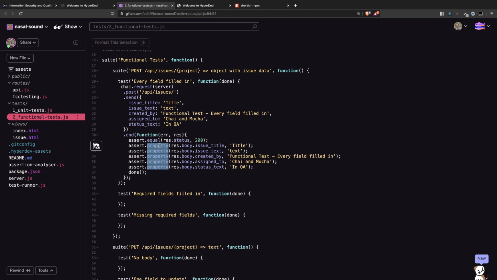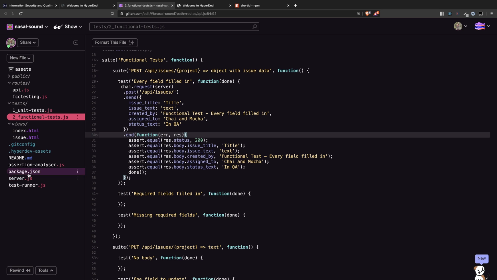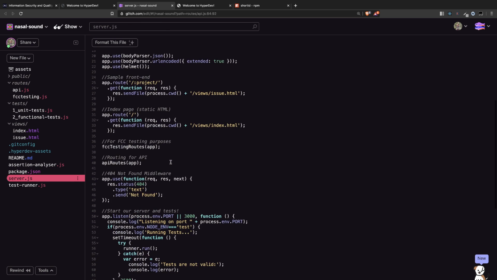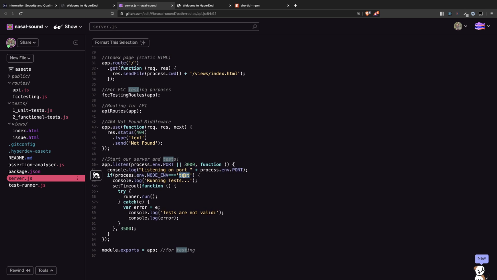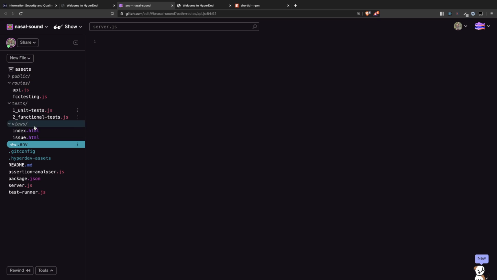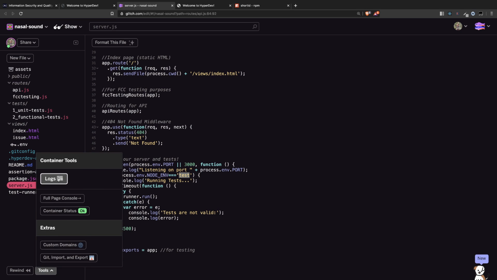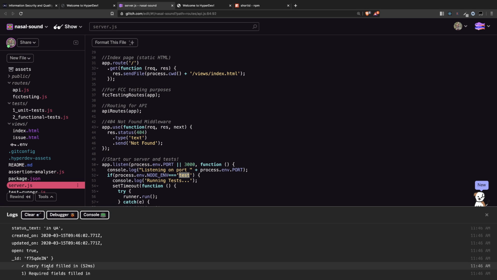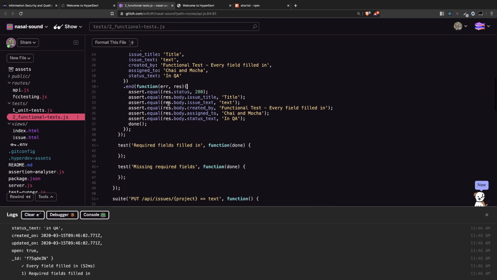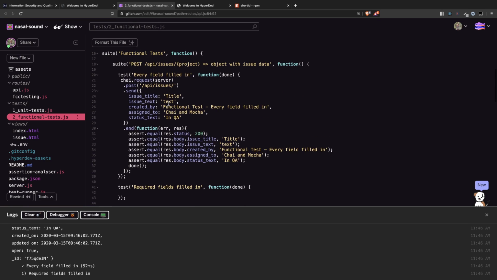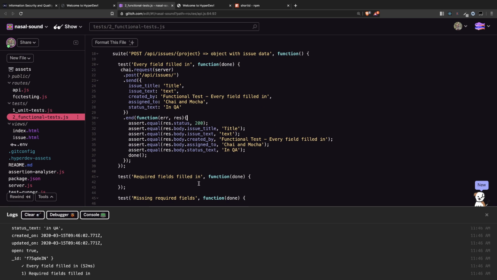Well, I want equal. Let's check for this test, I guess, in the server somewhere. Yeah, if we have node environment test, it will run the test. So let's create that env, node environment will be test. All right. Good, and now it should work. Yeah, every field filled in, required field. So that test works. That's basically all you have to do. Required fields filled in.